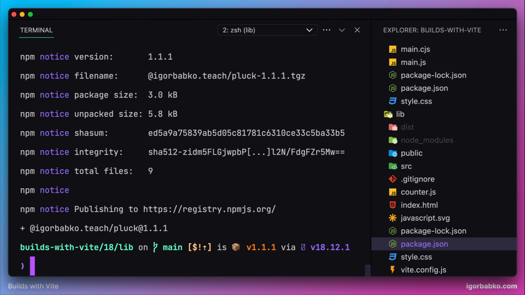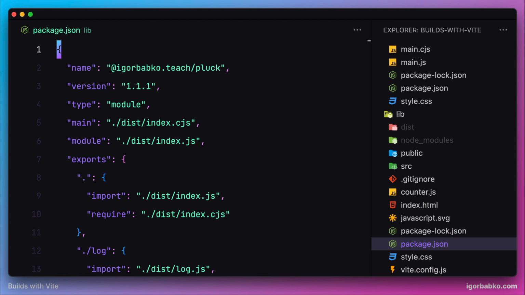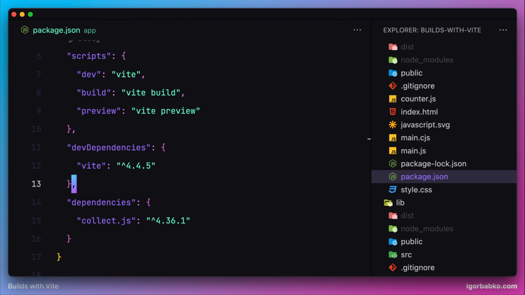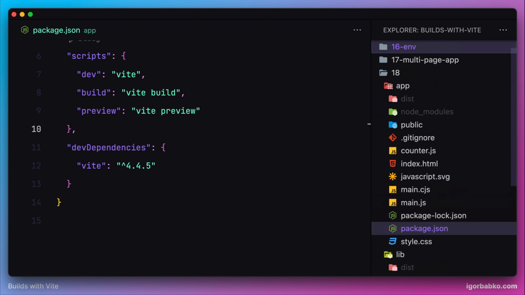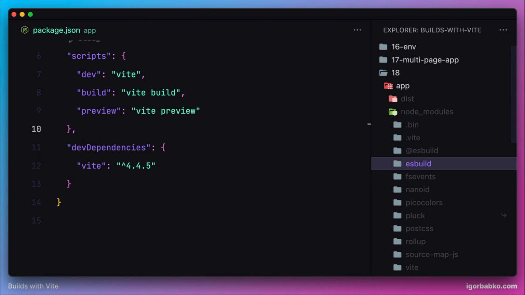And finally, the command has finished with no errors. And if I switch over to the browser, in here I can see that my library was published. Next, let's go back to the editor. Inside the client application, let's open up package.json, and here let's remove the only dependency, collect.js. We're also going to remove the folder with this dependency from node modules folder, as well as the special folder .vite that Vite generates to store cached dependencies.